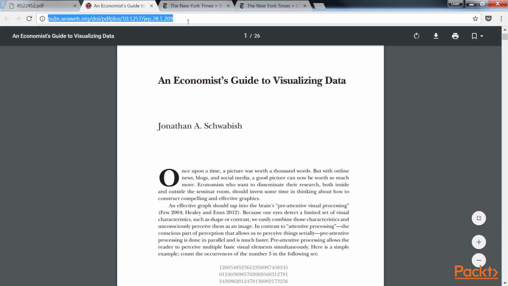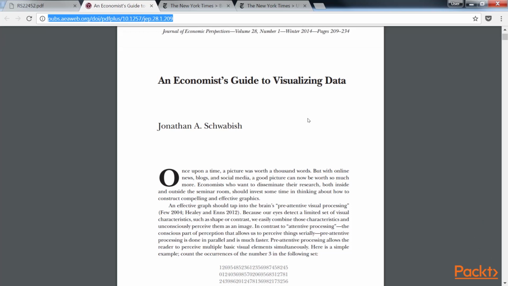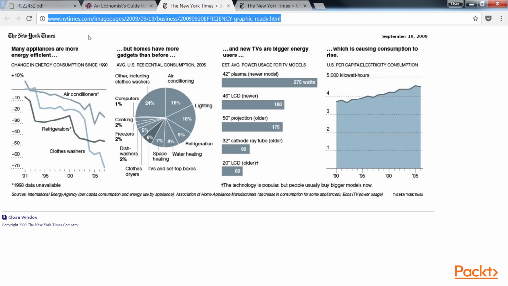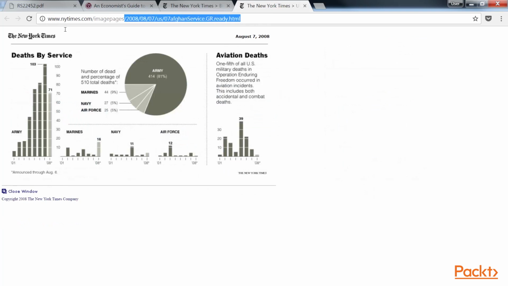To learn more, you can have a look at Jonathan Schwabish, An Economist's Guide to Visualizing Data, 2014. The New York Times visualization on consumption of energy uses pie charts, along with area and bar charts, to tell a story. It can be accessed at this site. The New York Times visualization on death by service also uses pie charts as a medium to represent data. It is available here. In this video, we have generated a simple pie chart.